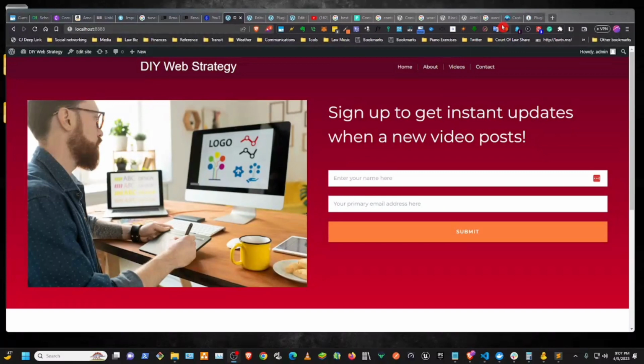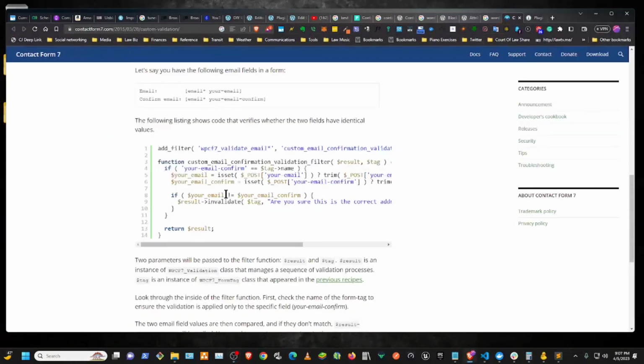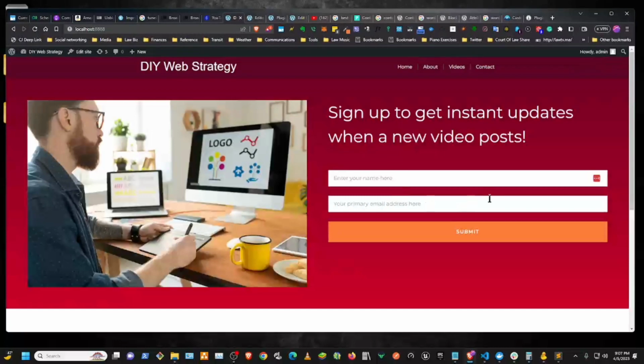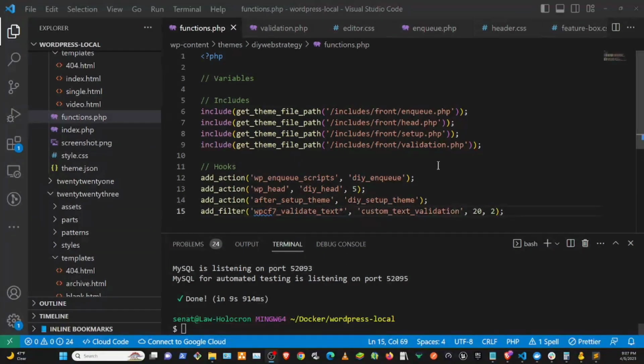I was able to actually get it from here. All you have to do is just take this and configure it properly, and then just enter it here. Let me go back to my VS Code.